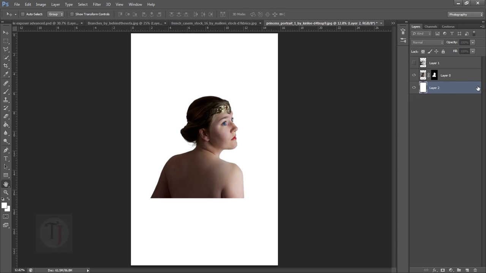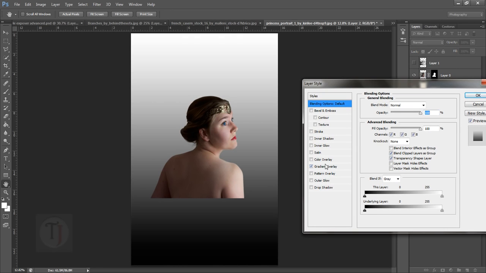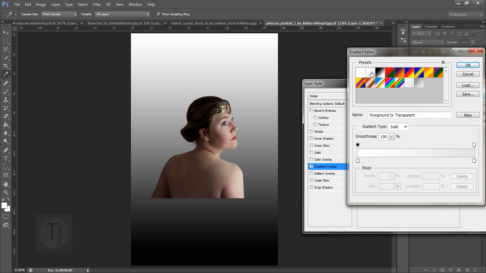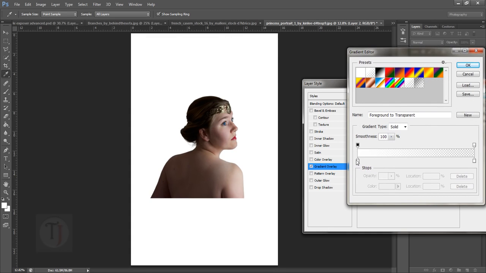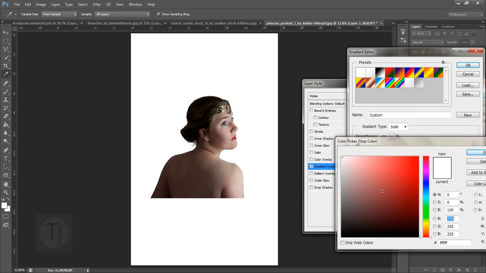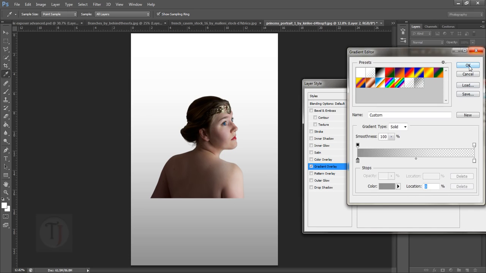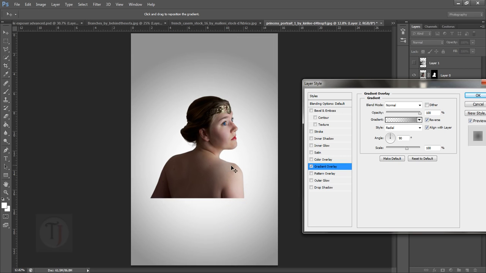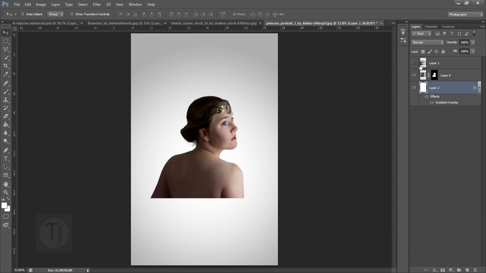So that looks okay. Now double click on this layer and then select gradient overlay, and in the gradient select the foreground to transparent gradient option. So in the foreground, instead of white color, select a darker gray, so we can have that good transition. And then instead of linear, make this one radial and reverse it, so it looks fine. And if you want, you can scale it even more, and if you think the gray color is too much, you can decrease the opacity a little bit. So that looks fine to me. We have focus on her, that looks nice.